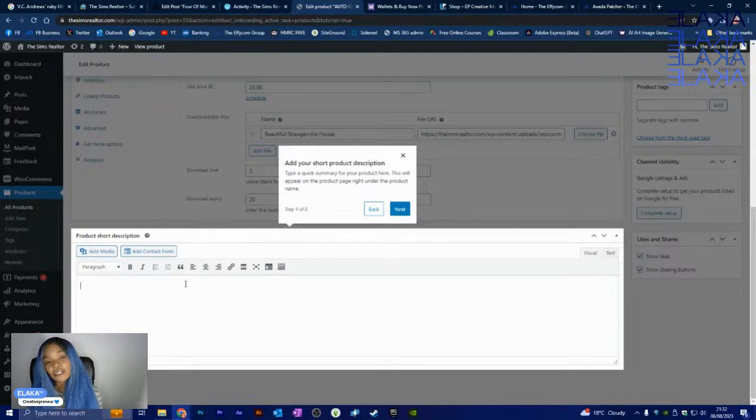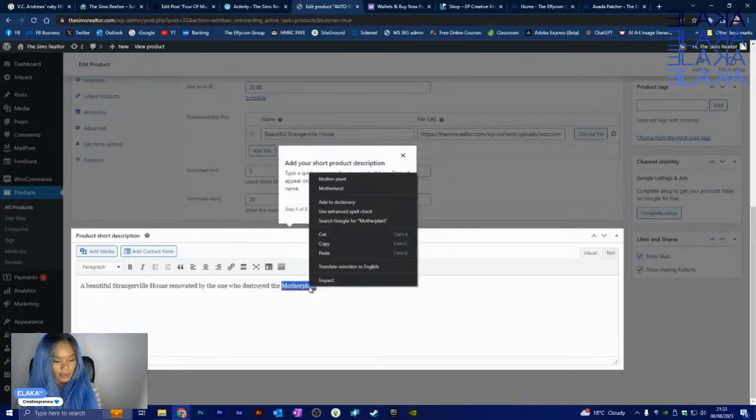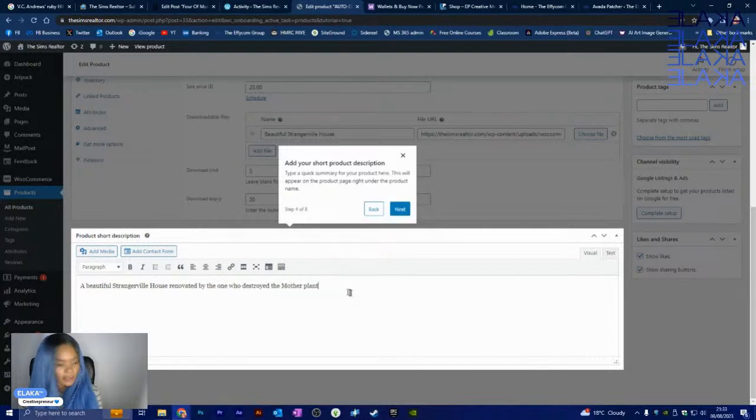Now, here's the thing with WooCommerce, you will find yourself repeating certain things over and over again. So you have to get into the practice of copying and pasting things. So here, a beautiful house renovated. The one who destroyed the mother plant. Okay, renovated was spelled wrong. Fine, mother plant. Oh, for goodness sake.